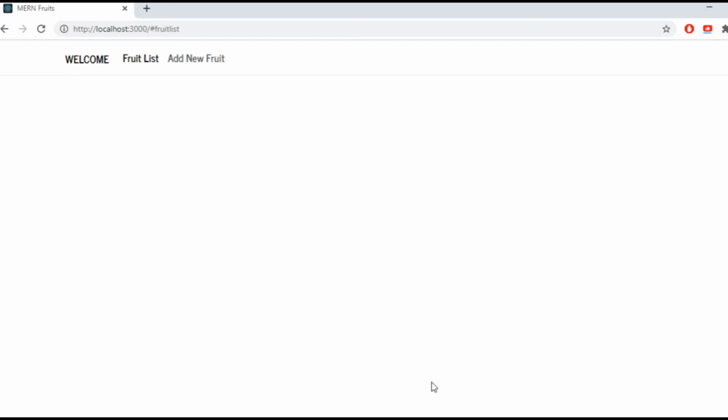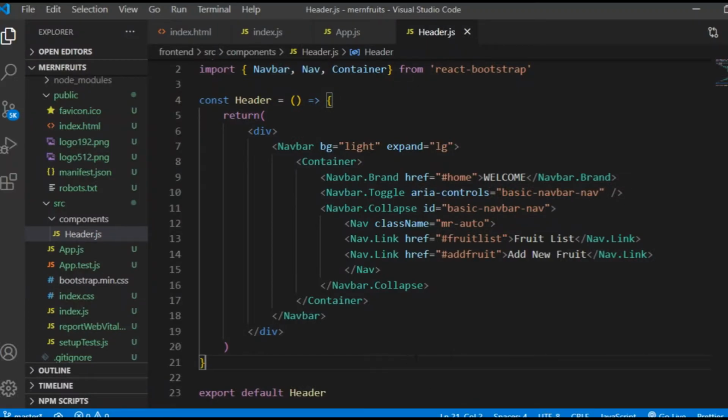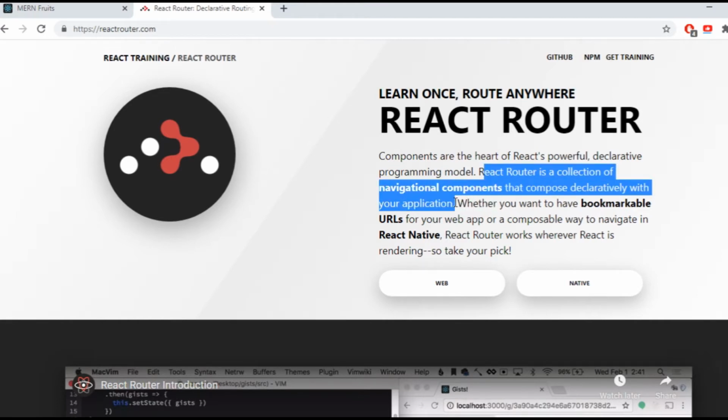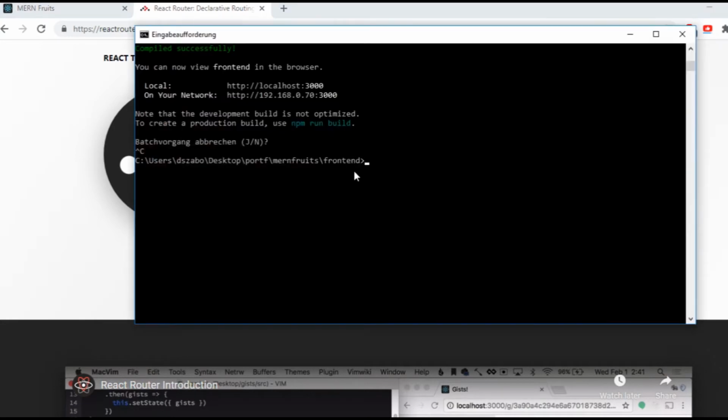In order to make routing more convenient, I'm going to download yet another npm package, React Router. React Router, according to reactrouter.com, is a collection of navigational components that compose declaratively with your application. It basically helps to route different URLs to different React components. To get React Router, I install it with npm install react-router-dom, and I also add react-router-bootstrap for the integration between React Router and React Bootstrap.